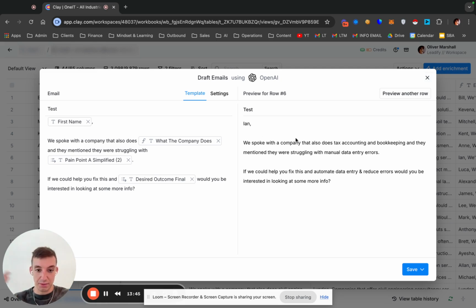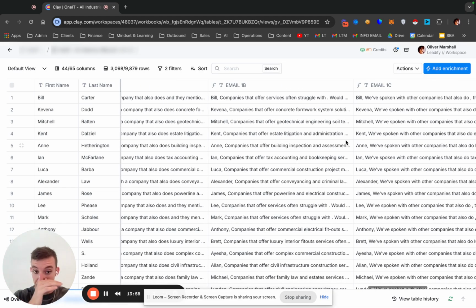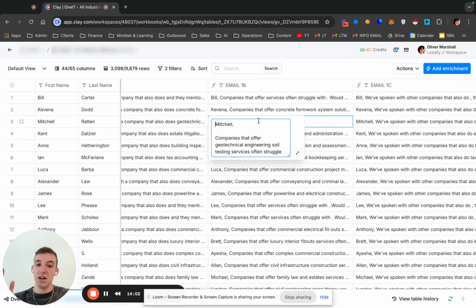And you can see another example. We spoke with a company that also does tax accounting and bookkeeping, and they mentioned they were struggling with manual data entry errors. If we could help you fix this and automate data entry and reduce errors, would you be interested in looking at some more info? So in my opinion, I think it's really, really hyper specific. Even when we showed the client, they were like, wow, I didn't realize AI could do this. It's pretty damn specific.